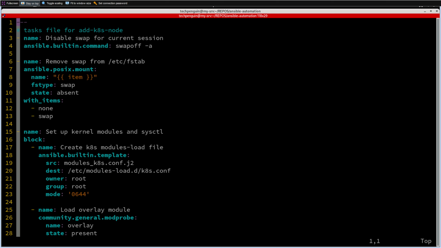Like I said, I already created this. I thought about going over it as I was typing all this, but I felt like it was taking way too long, so I'm going to try to explain it real quick. The first task, I always do a description. The first task is basically disabling swap from the current session. There's no module for that, so we'll execute a command with swapoff -a. That's the same as you would do on the bash command line.